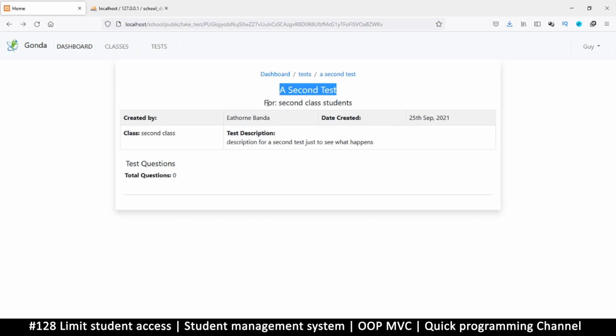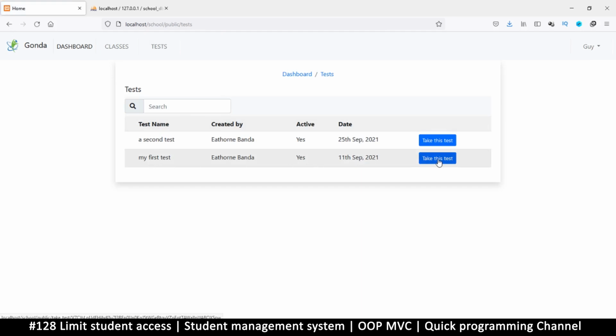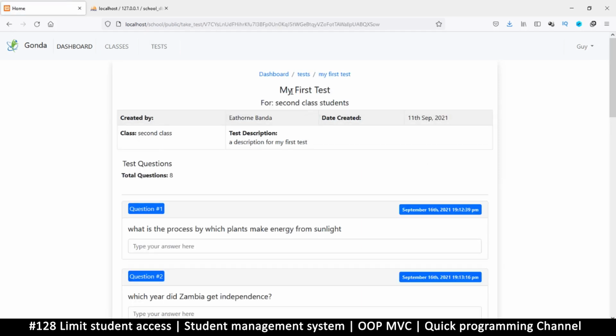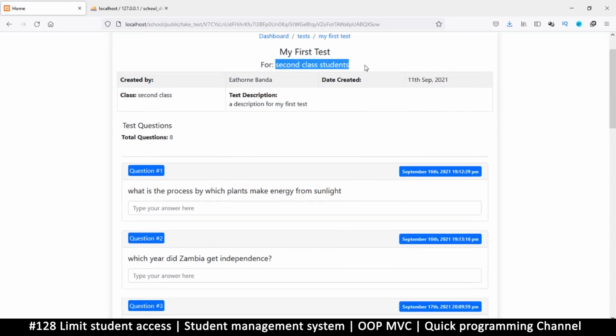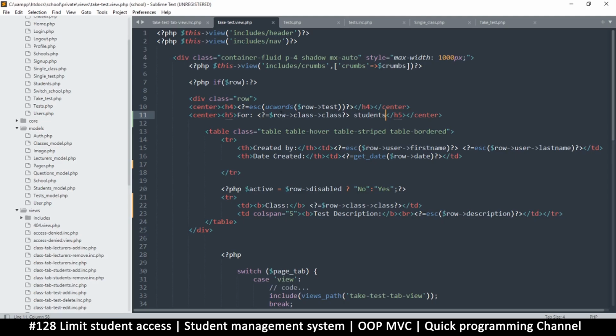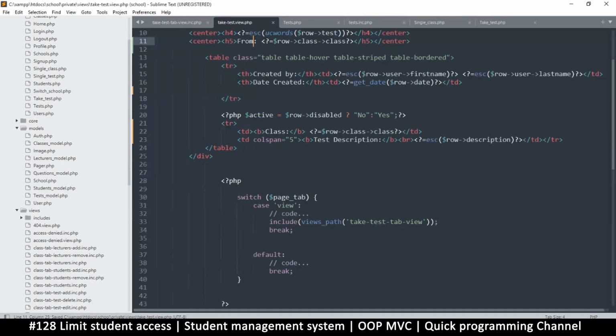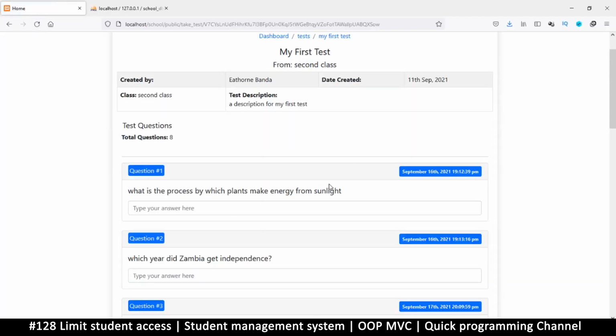Okay, so a second test for, so you can get creative there and do whatever you want. So let's try this one. Yeah, second class students. Yeah, that sounds very derogatory, but that's what it is. So I think I prefer saying from, like this, because we don't know what the class name will be. Okay, so otherwise this is all good.